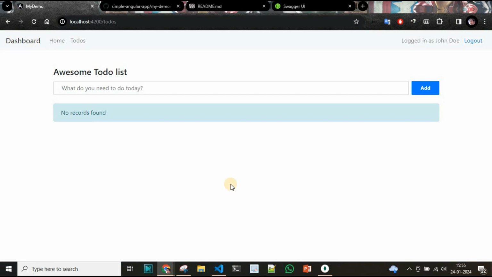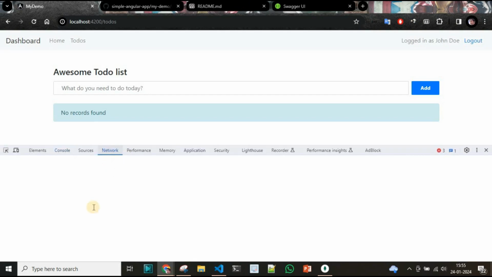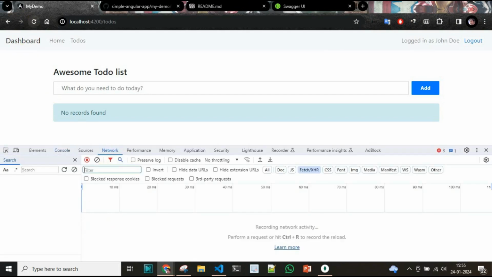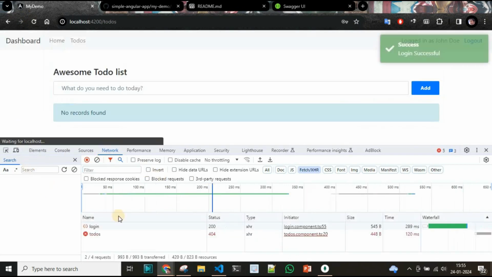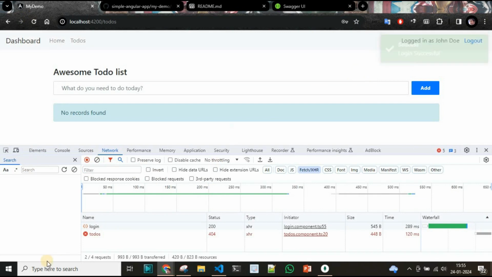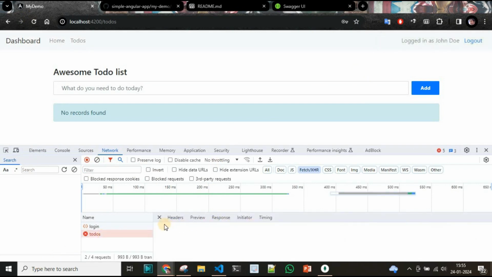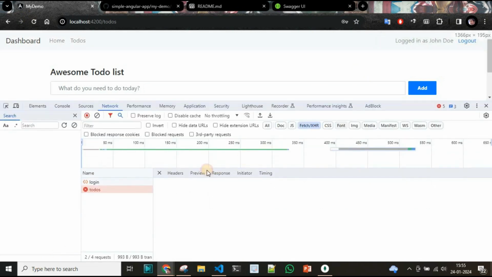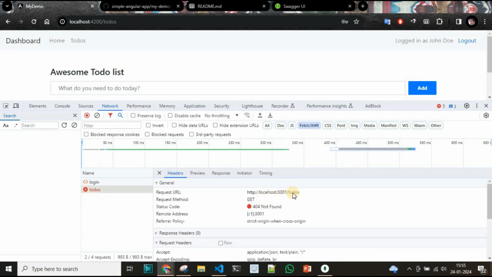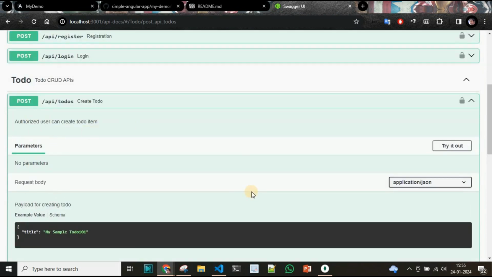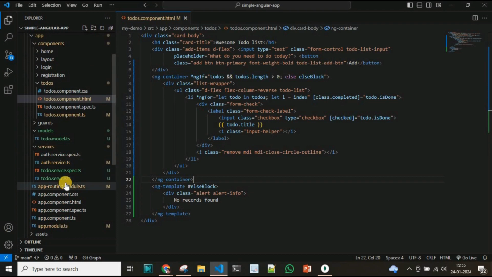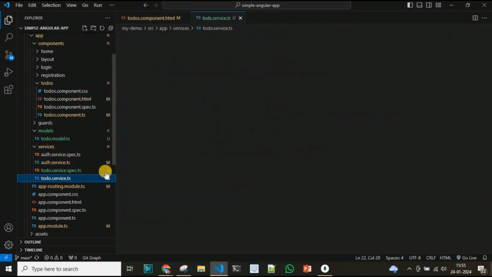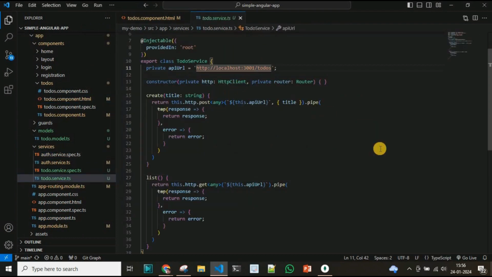One more thing I want to check is whether it's successfully making the HTTP request or not. If I log out and then log in, the login is successful, but the todos request is getting a 404 not found. So here it is 3001/todos, but we have /api/todos. So the endpoint is wrong. We have to correct the endpoint first. It will be /api/todos.